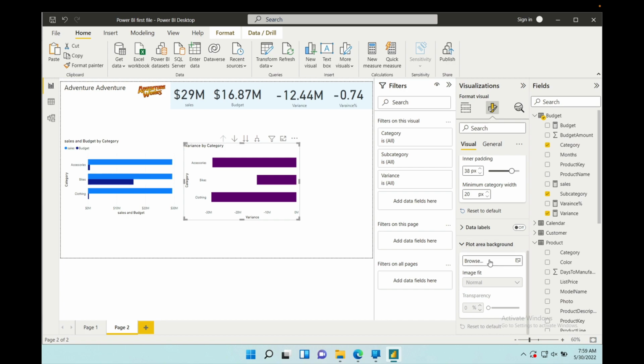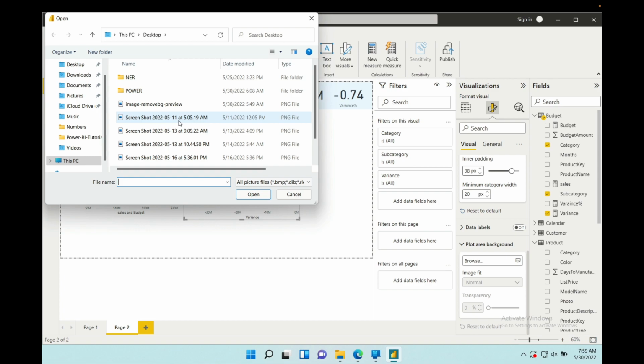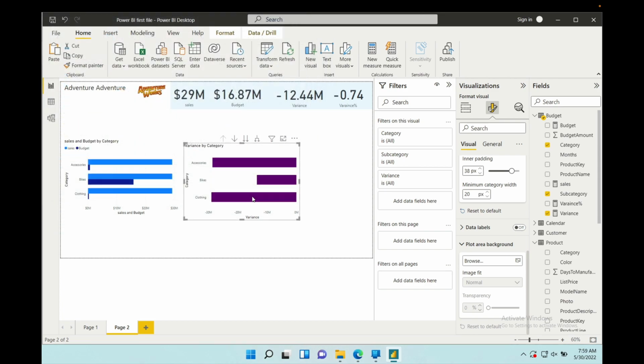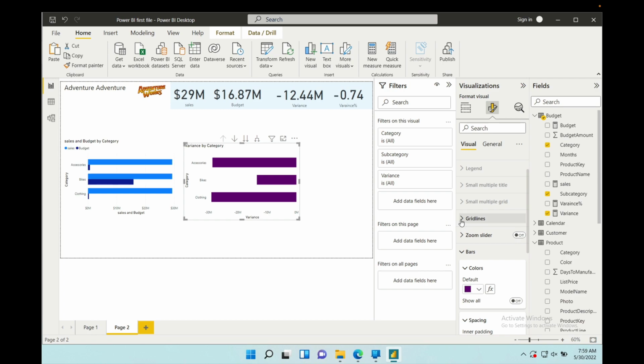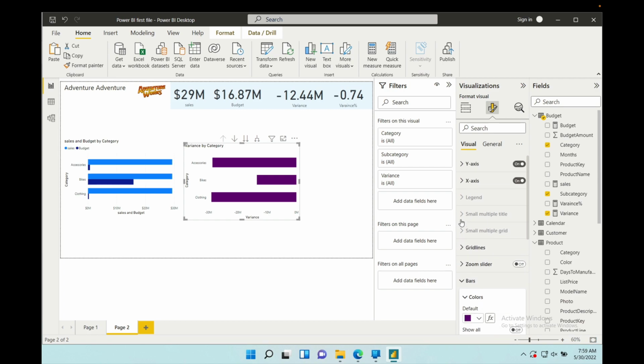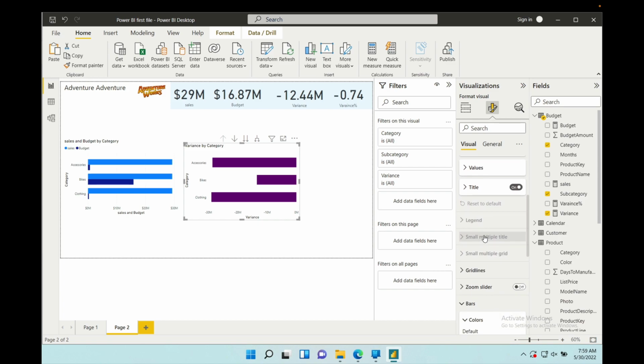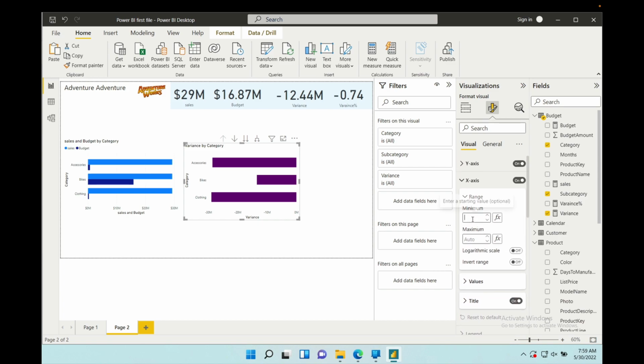Plot area, background. You can also put some image over there if you want. I'm just going to show you this one. You see that an image is there, but I don't want any image to be there, so I'm just going to cancel it. You can just do it, and if you don't want, you can reset to default. So there are quite a lot of things that you can do over here. I've shown you this grid and the x-axis. There are quite a lot of things over here that you can also change. Right now everything is auto, or you can set the minimum and the maximum values that you want over there.